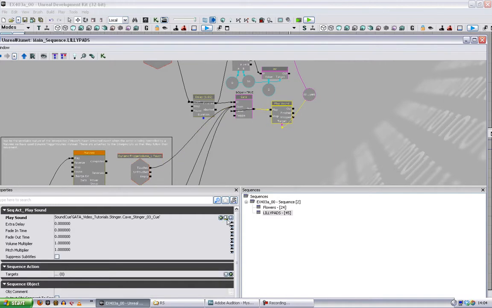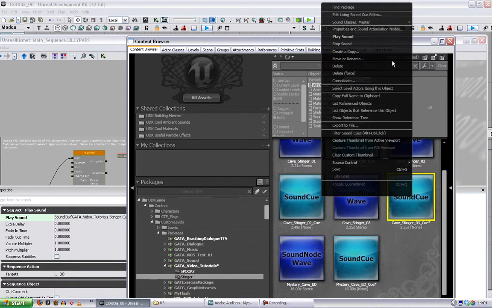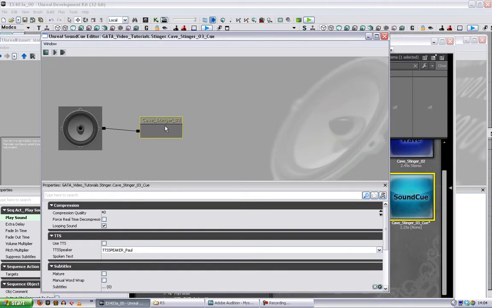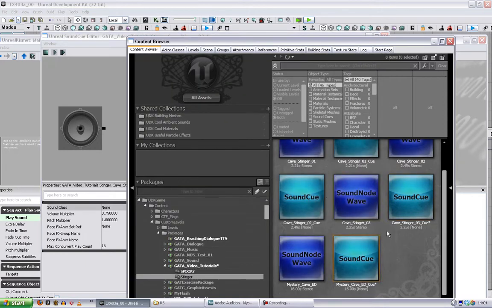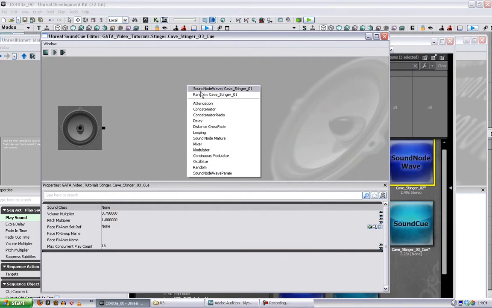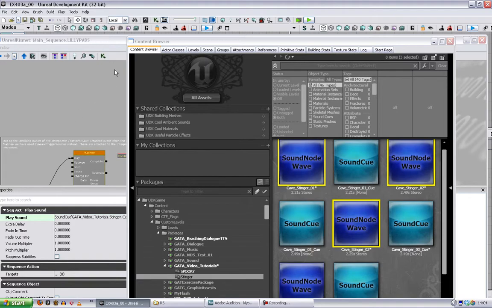The other thing we might want to do is create a bit of variation in that stinger, so open up the sound cue. Let's get rid of that for a moment. So I'll select all 3 of my stingers, and I will have them a random choice between them. Okay, so let's play the level.